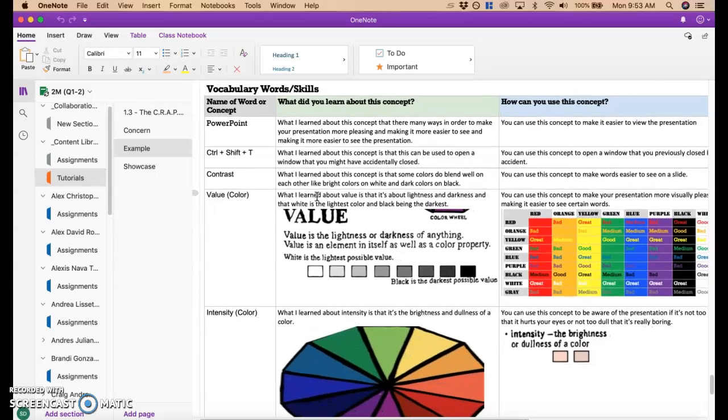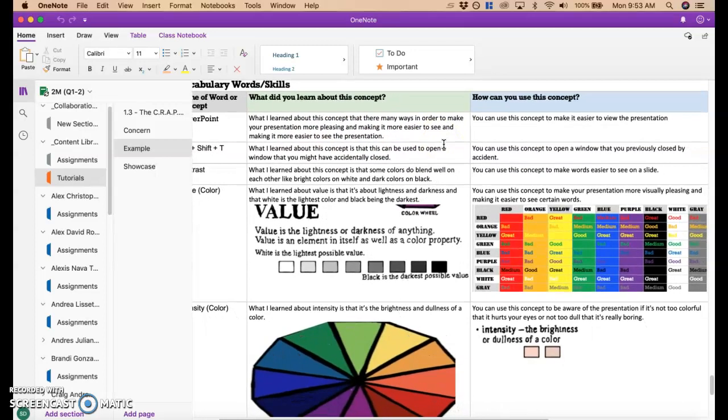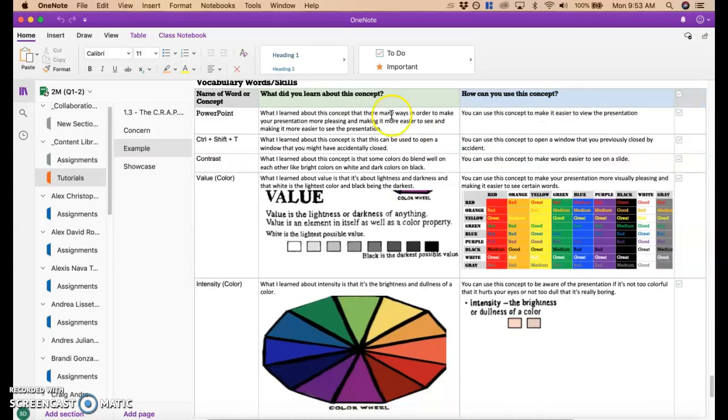As for the vocab list, I'm going to go through this right now to help you guys out. So PowerPoint is all about creating a presentation. You can pause this video and read through what the student had to say of how they learned from the different topics over here. Let's make it a little smaller.